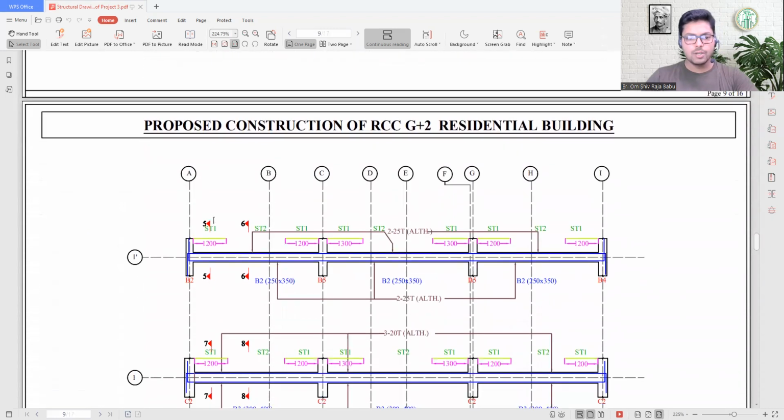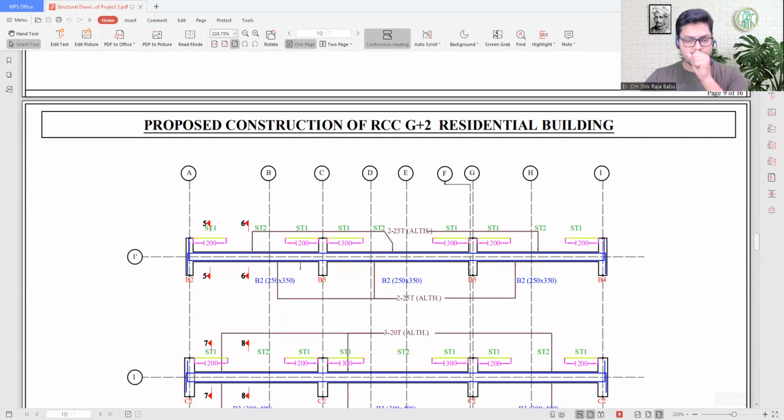Okay, so you will find that in this sectional view of the beam also, where you have 2-25 T all through bars. That means on the top we have these continuous bars, and this also has the development length over here. Okay, then what is the development length? That is not marked over here, so I will tell you the development length is normally 50D.